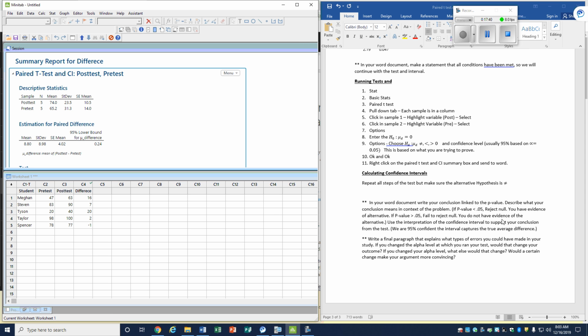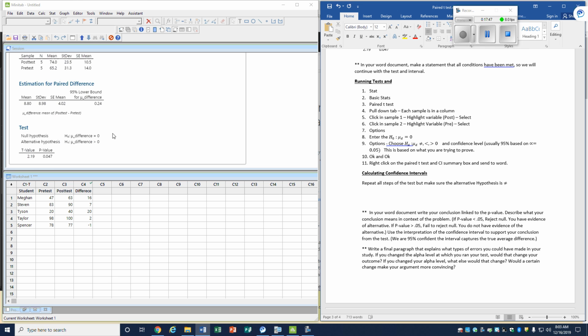We'll get to the confidence interval in a minute. I'm going to go ahead and make this conclusion based on my p-value. So for this particular result, I got a p-value of 0.047. So because my p-value is equal to 0.047, and oh goodness gracious, I can't type, and that value is less than the 0.05 alpha level that I'm testing at, then I can reject the null hypothesis, which means I have evidence of the alternative.